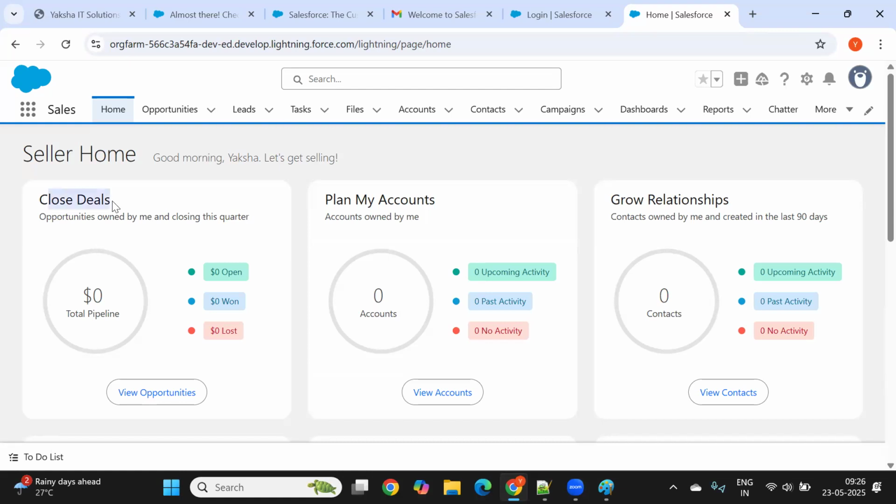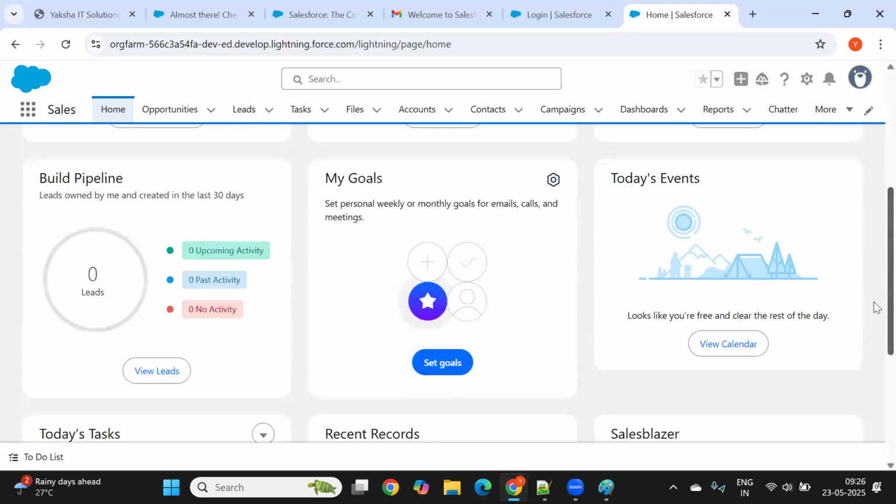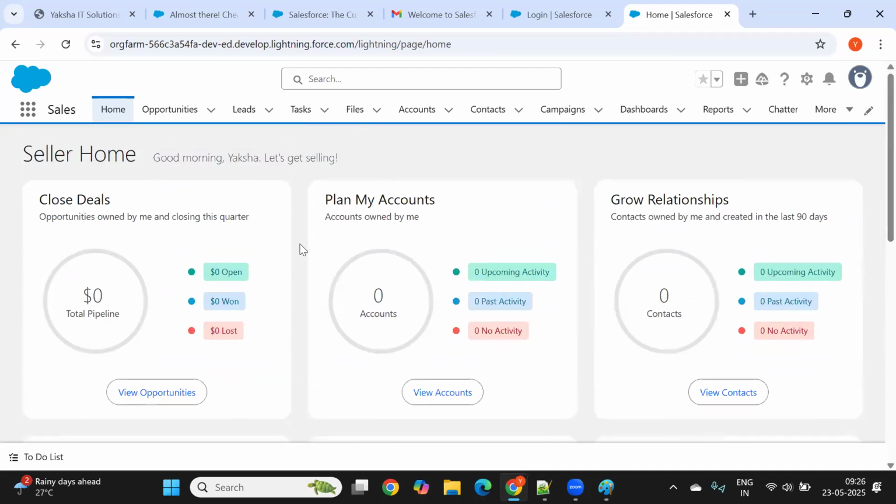Here, closed deals, like how many deals your team has closed, how many planned accounts there are, and what the relationship growth is. This is all a dashboard scenario where it provides you some information about what's happening with your company. As this is brand new, there is no data. That's the reason it shows all zeros. In the coming classes, we are going to see how to create these dashboards.